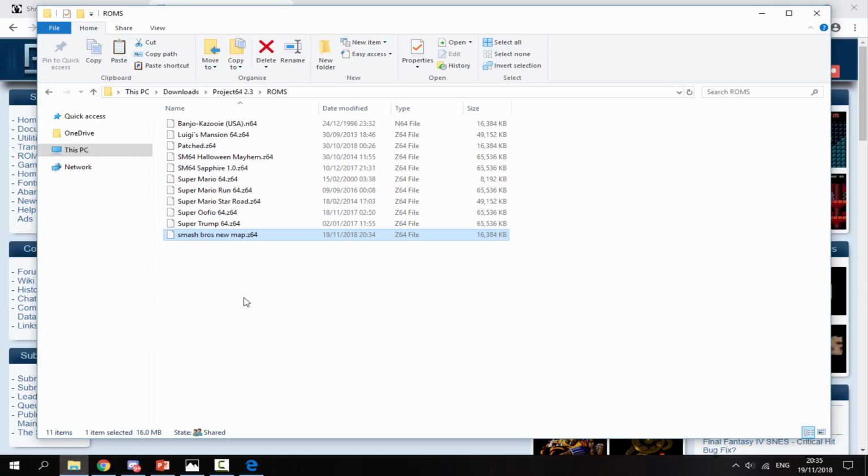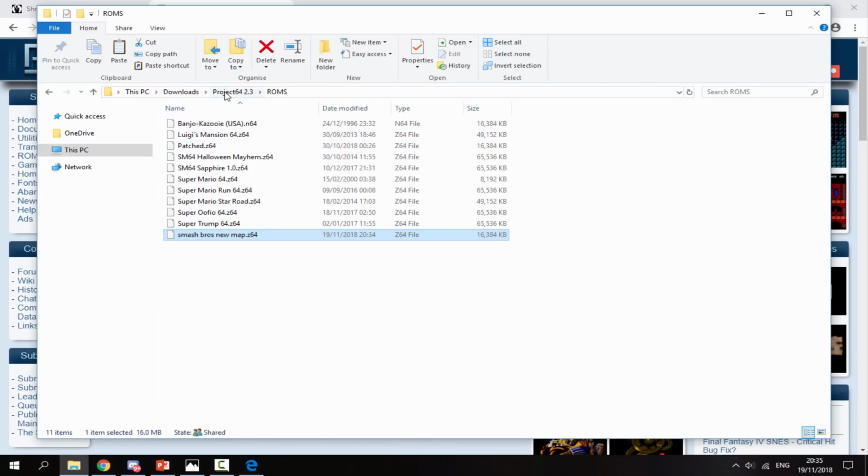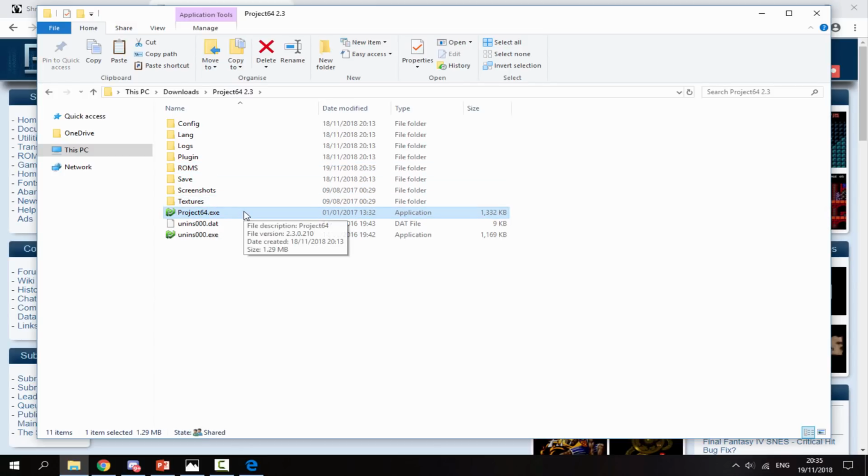So this works on PC, Android. You can literally run this ROM off anything. As I said, it works on the EverDrive 64. You know, you can run them off the SD card if you have them. But first of all, let's just run this on Project 64 because this is how I play my Nintendo 64 games. So let's just go ahead and open this.